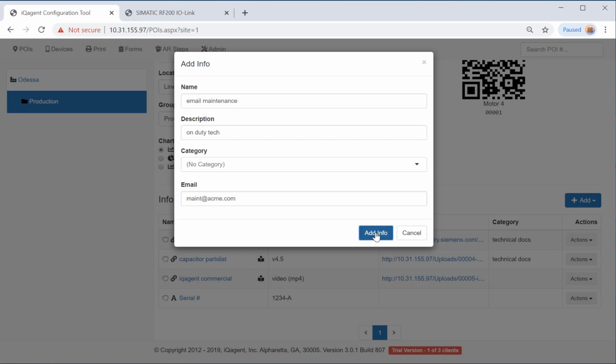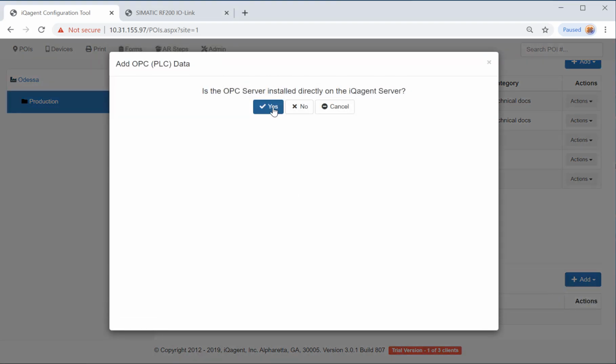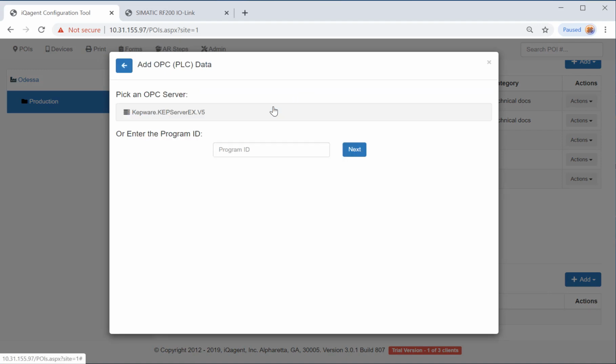And we'll just click add. For our data view, you can see we can add OPC-DA, OPC-UA, ODBC points coming from a database. We also have a data simulator, so you can put together a proof of concept very quickly. So I'll just choose OPCDA, and we're going to choose a local or remote. This is installed directly on our iQagent server. We're using Kepware.